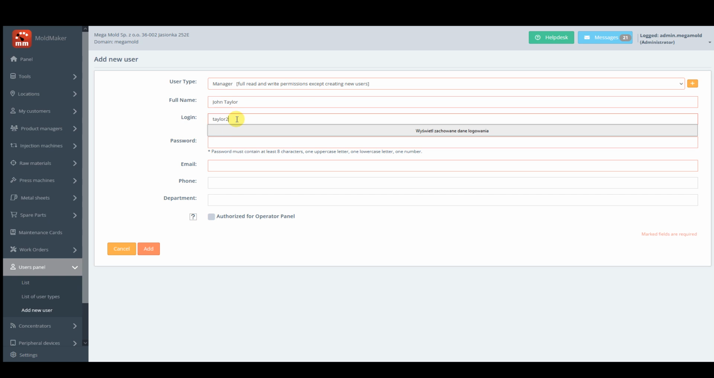Now select the manager type and fill in the remaining details. For the username, enter a single word without a suffix. The user will later log in using their company suffix. In this case, it will be Taylor.megamold. Fill in the email field where system notifications will be sent.